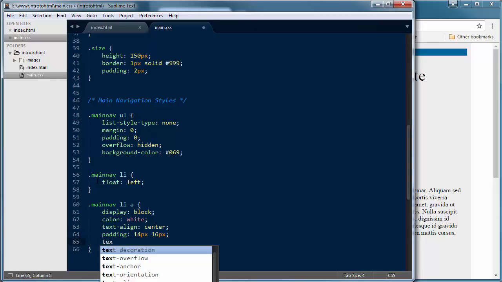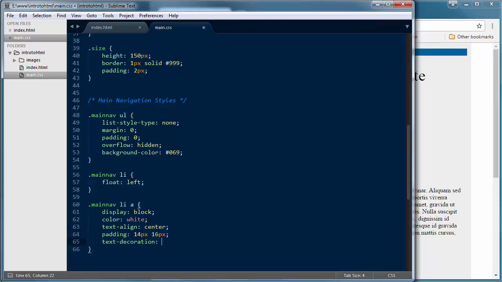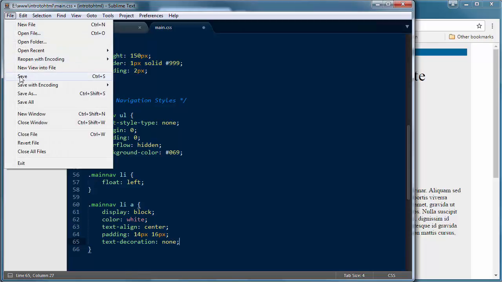And now I'm going to say text decoration. And the text decoration is going to be none. So I don't want any underlines, anything like that inside these anchor tags. I just want my text decoration none. I'm setting up a block now for my text to go into. Let's go ahead and save these changes.